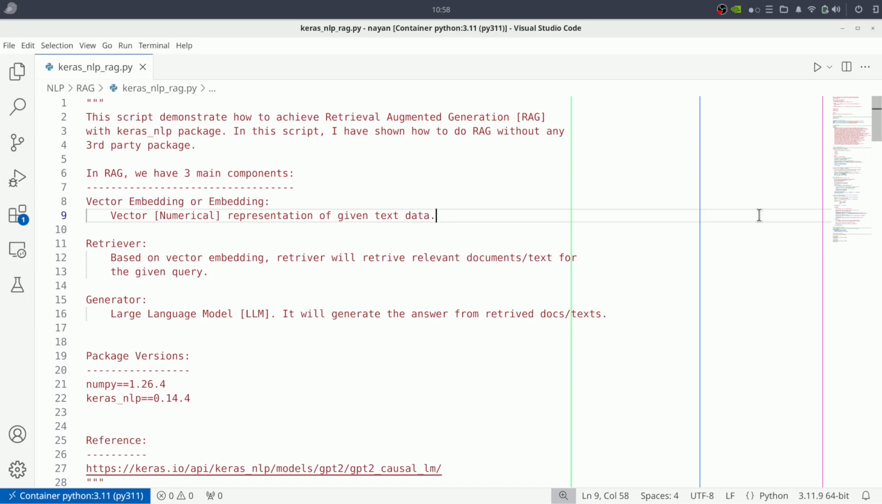Hello everyone, in this session we will discuss how to achieve Retrieval-Augmented Generation, that is RAG, using only the Keras NLP package. If you are not familiar with RAG, that is Retrieval-Augmented Generation, please click on the link in the top right corner of this video where I have explained RAG in detail. Now let's deep dive into the script to understand how to implement RAG using Keras NLP.